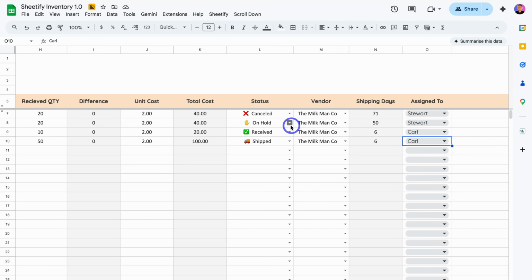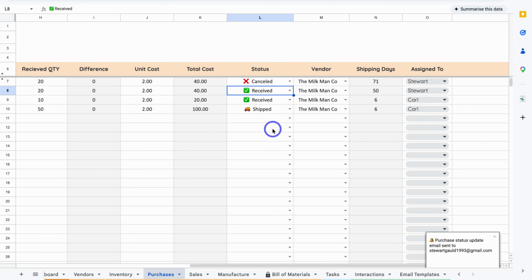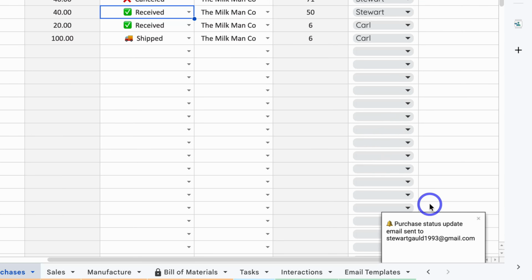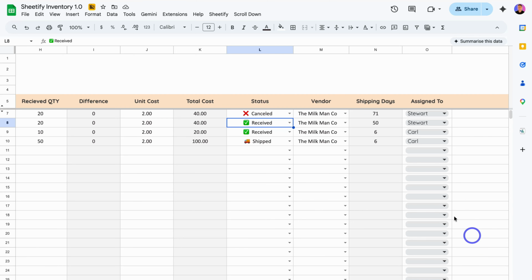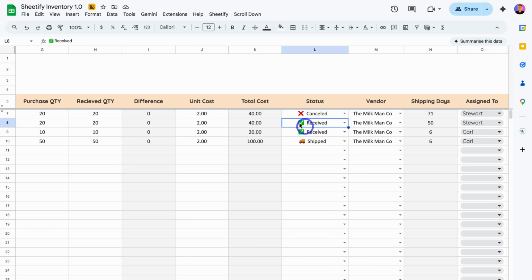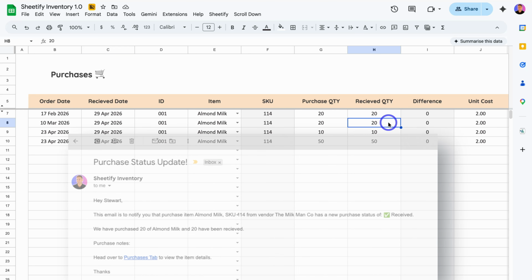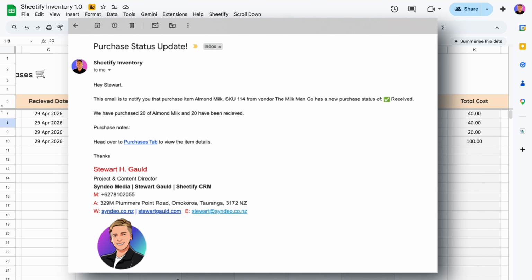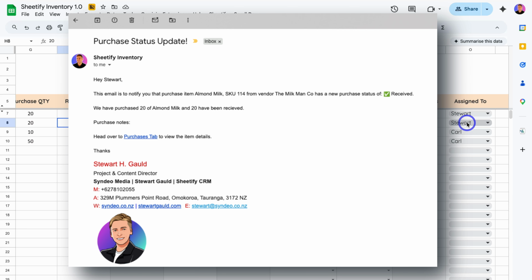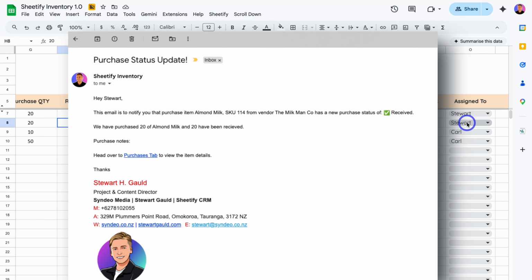Now again, let's trigger an email automation. If I change this status to received, you can see that Stuart will receive a purchase status update email, and that will be a custom email that will pull in all this data based on this purchase order. And again, this is what it will look like in the team member's email inbox. As you can see, that is a personalized email notification.